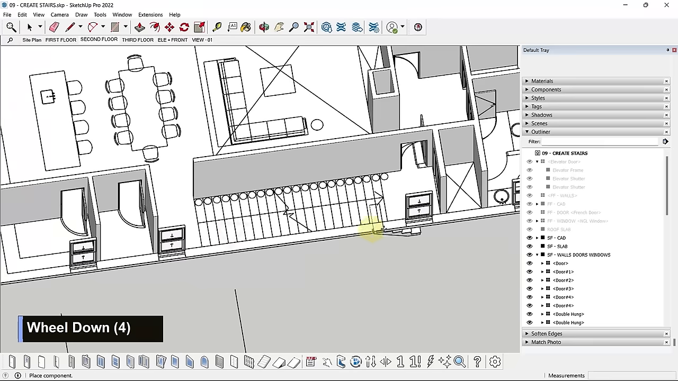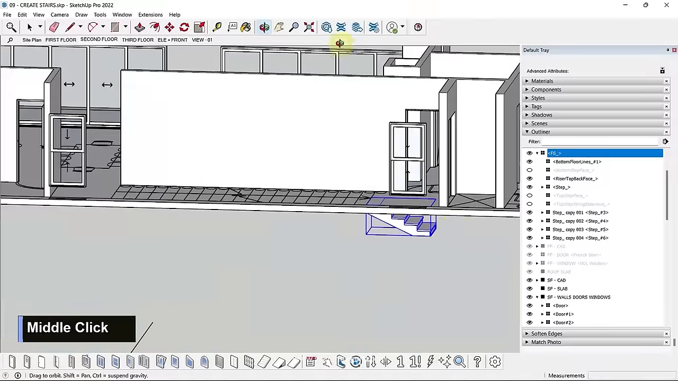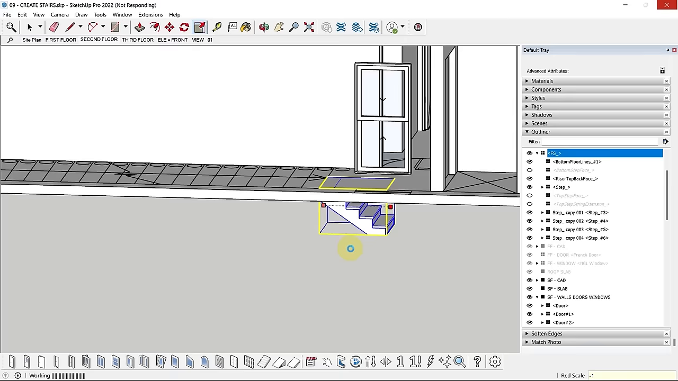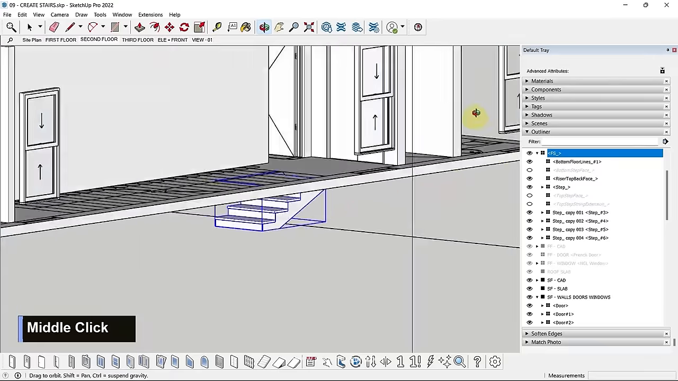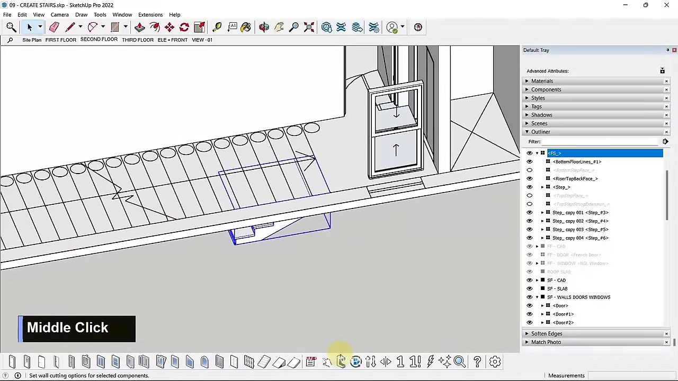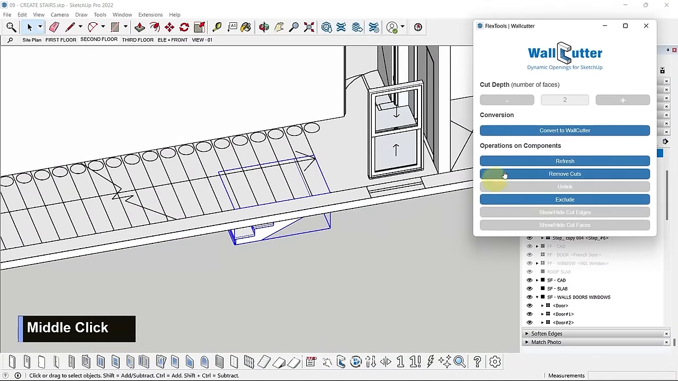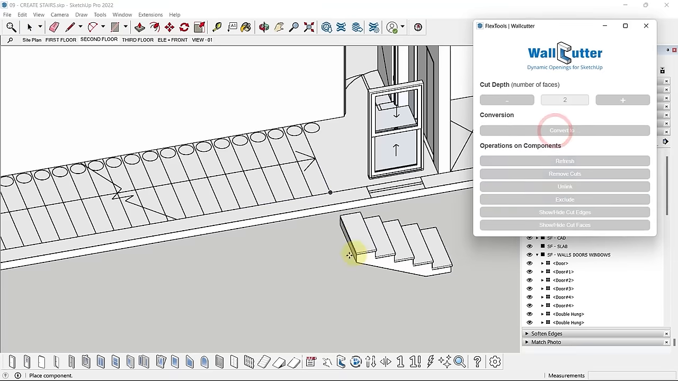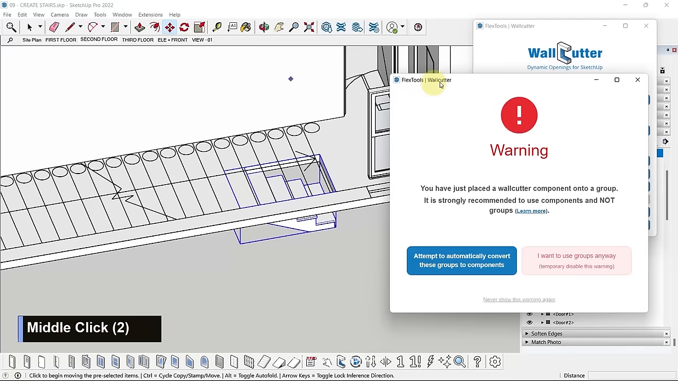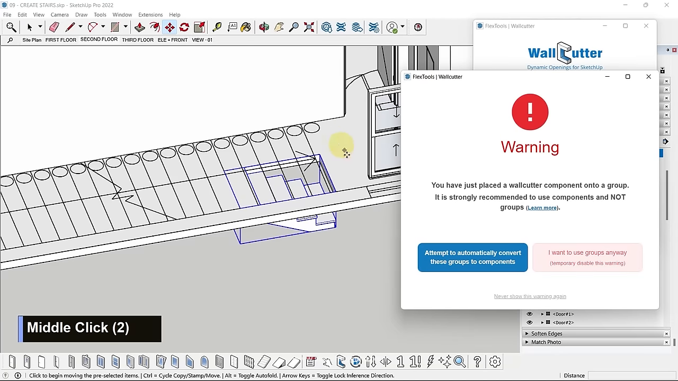So what I will do is place it here, and then I will scale it. I'm going to scale it to -1. So basically I'm mirroring the stair. And then I would also like to make sure the stair creates an opening on the slab. In that case, you can go back to your wall cutter options and convert the stair to a wall cutter. So now if I place it, it will create an opening on that slab.